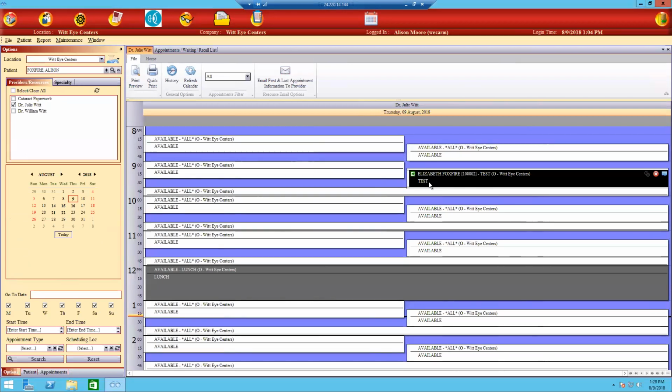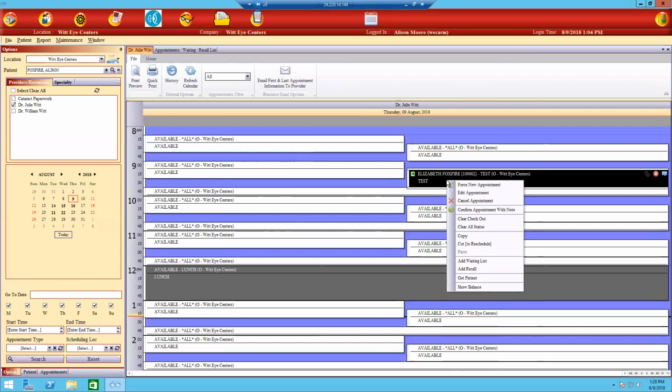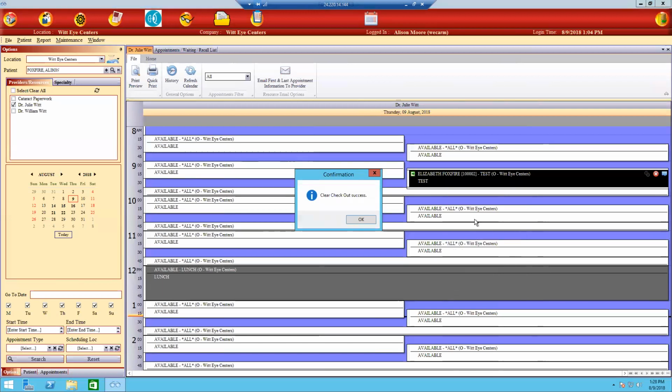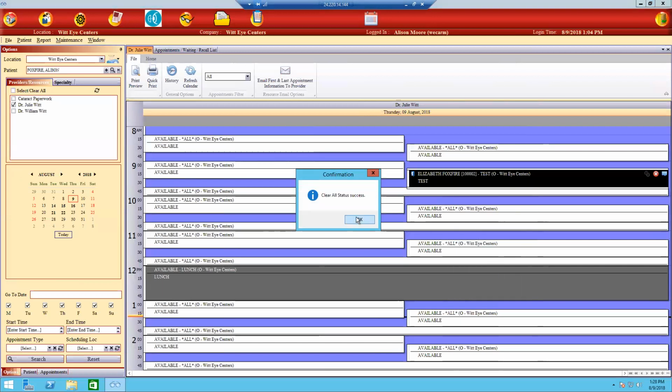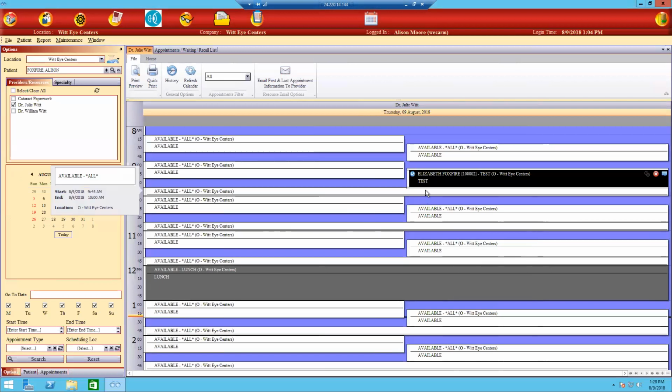If you right click on the patient's appointment because you accidentally did a checkout and you didn't mean to, you can actually clear the last thing you did, so clear checkout, or you can start over. You can clear all statuses, it starts back at the blue S, and you can check them back in. So you're never stuck if you accidentally click something.